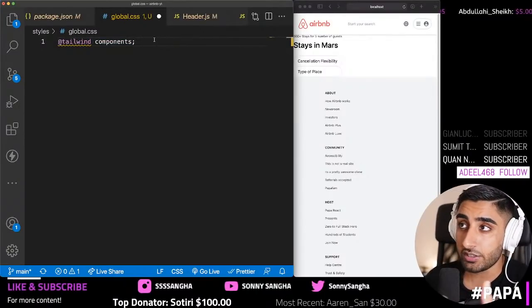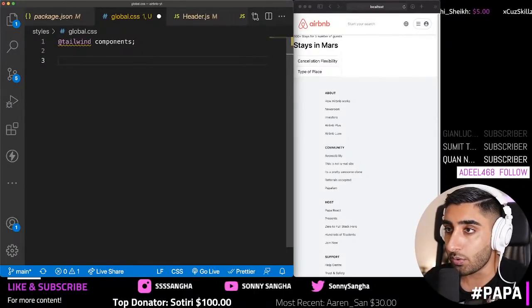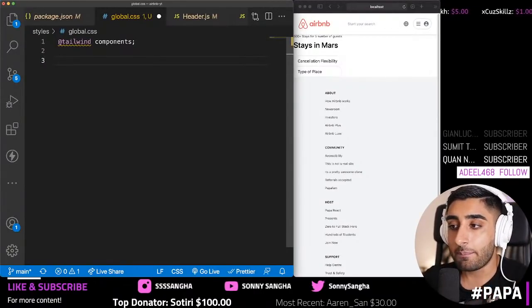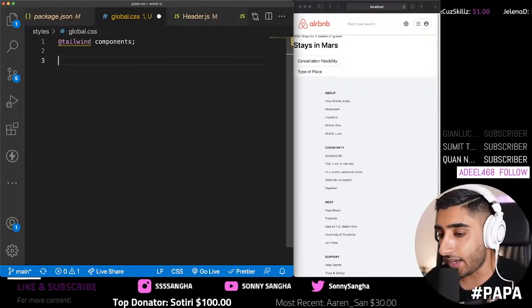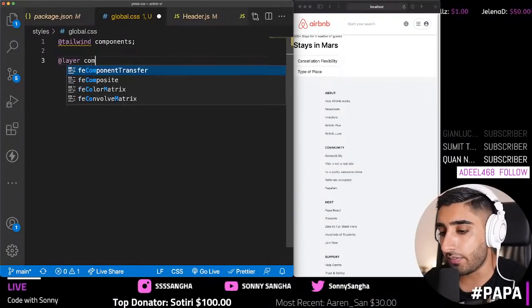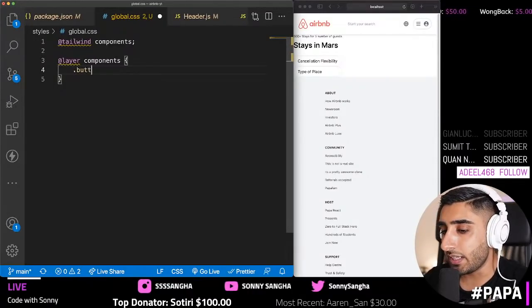You can feel free to check out Tailwind's documentation if you want, but we need to do this firstly. Then what I can do is inject my own custom utility class into the components layer. So I say @layer components. What I can say is I can just start writing my own custom class here, and in this case, I'm going to call it button.